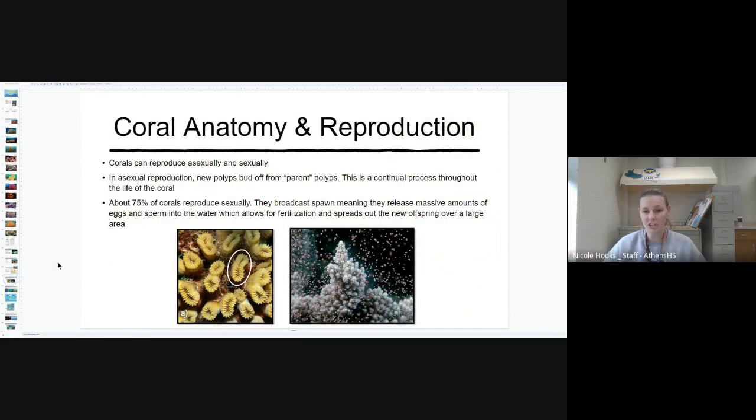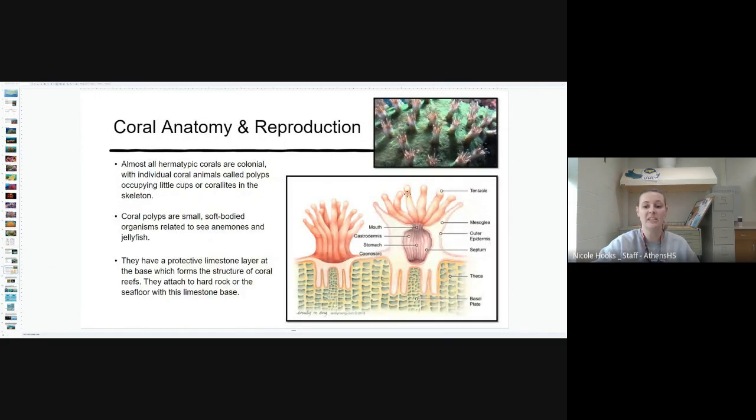All right, reproduction. Something special about corals is that they can reproduce both ways, both sexually and asexually. Asexual reproduction is just budding off a new polyp. So if we go back to this picture before, this is the parent polyp. They just shot off a tentacle to the left, and they made a new polyp from that. So they just divided by mitosis and made a new one.